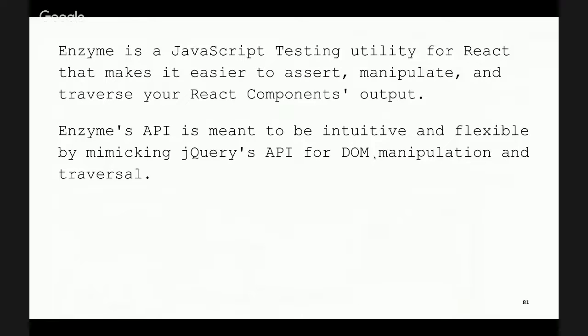And I'm not the only one to notice this. Airbnb released a library called Enzyme, which is a nice wrapper around these tests, which makes it nicer to work with. It's a library around the React TestUtils with a much nicer API, effectively.